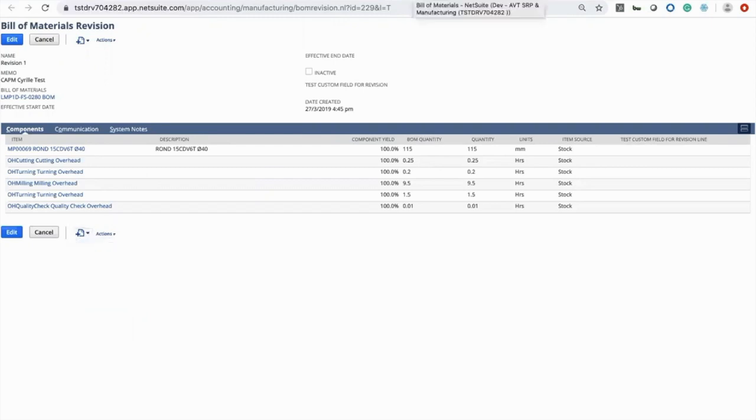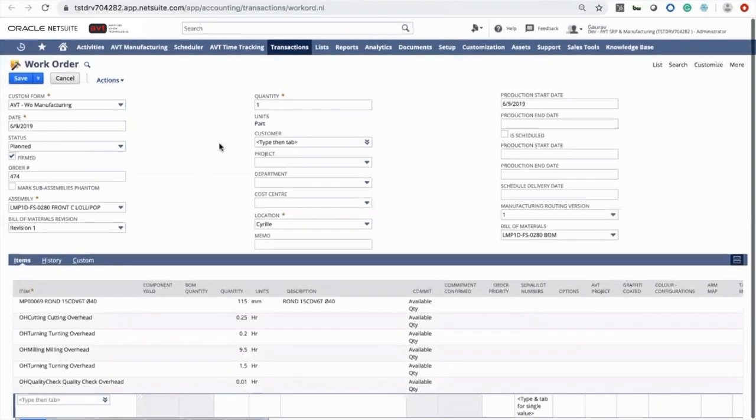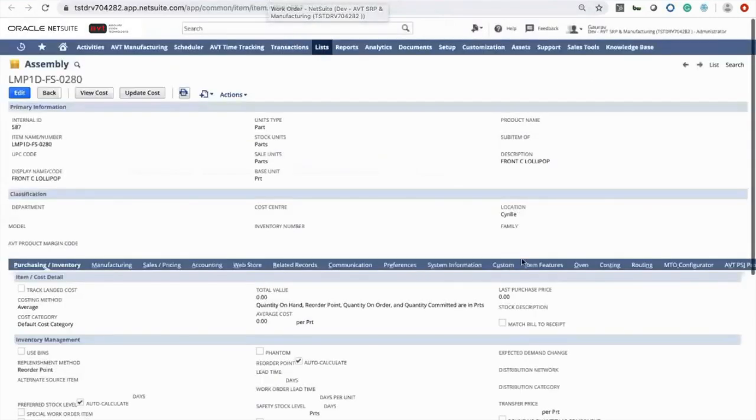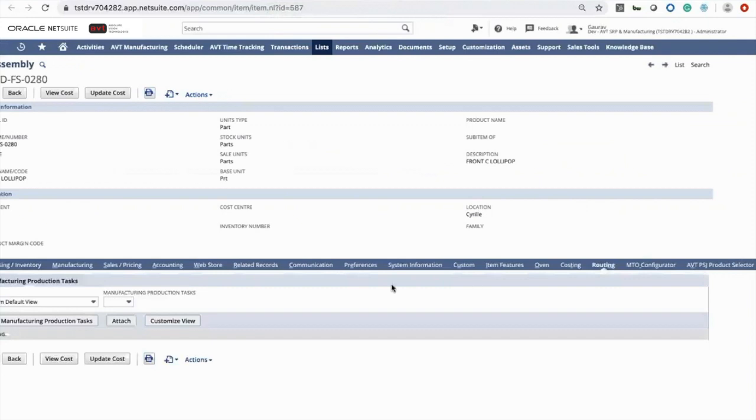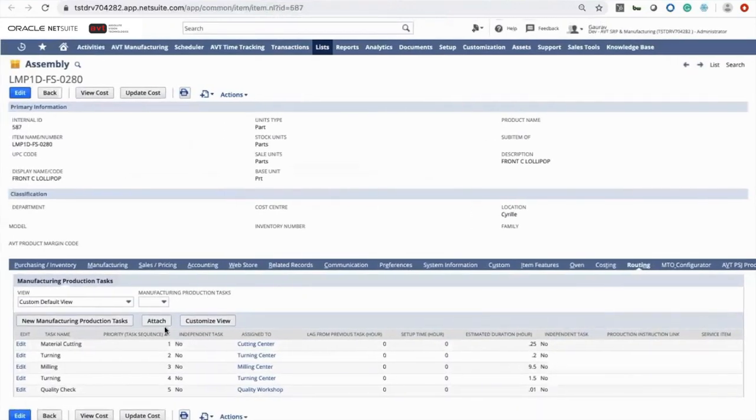I won't go into too much detail about the bill of materials. It's fairly comprehensive, but I would like to talk about work order processing. Over here, you can have a work order that you can create. And if I go back again to the item, I can have routings associated with the item. Under the routing table, I can define what's going to happen with the item.